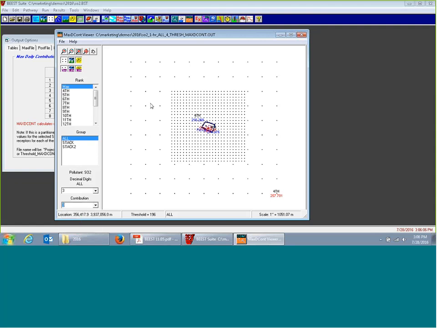Now the primary group is going to be our all group, and the stack 1 and stack 2 will be the contributions. So first of all, you are seeing the receptors at which we have exceeded our standard value of 196. It looks like that's just a few receptors around our facility, plus this one in the corner.